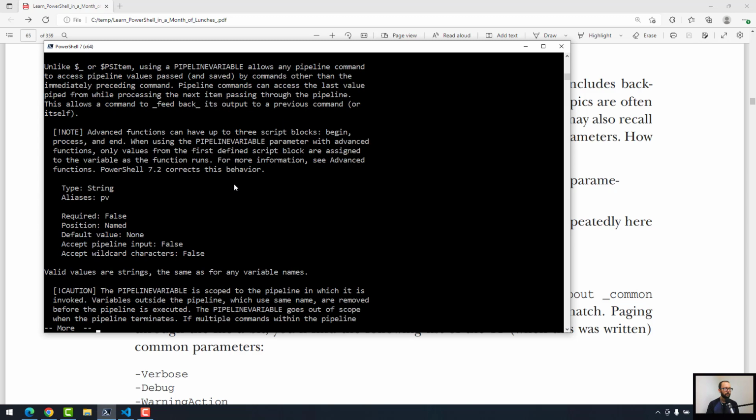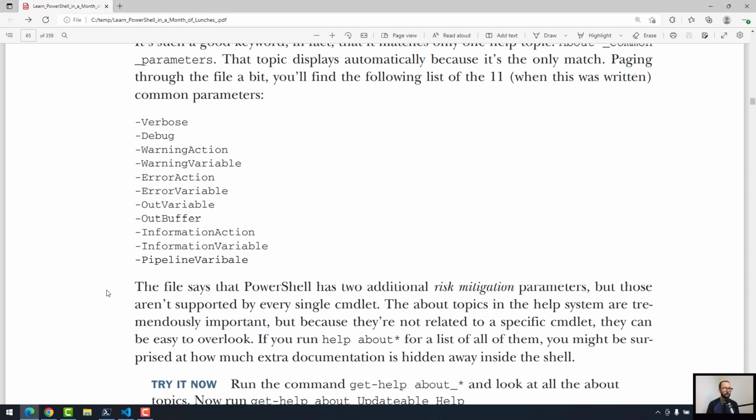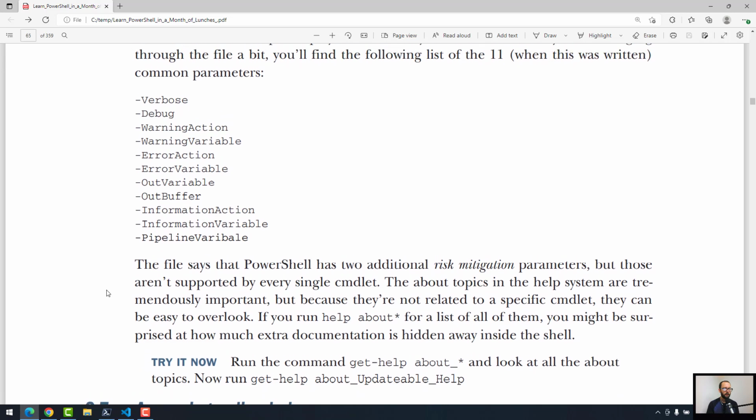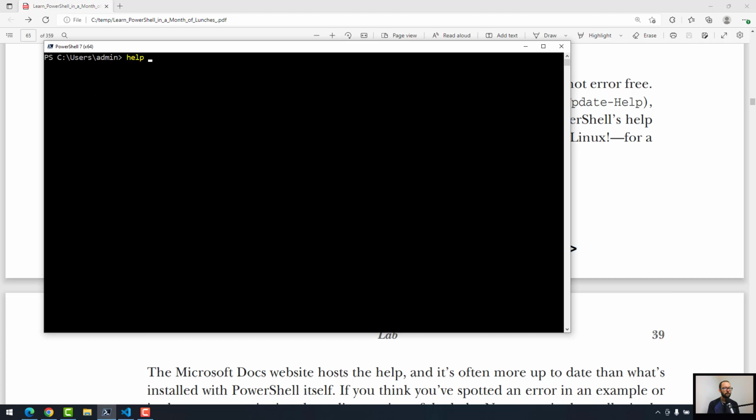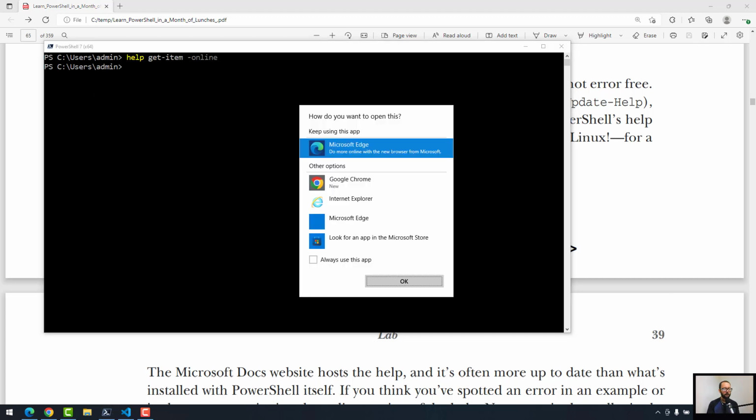Quite a few pages here. It says here are the 11 common parameters: verbose, debug, warning action, warning variable, error variable, out buffer, information action, information variable, and pipeline variable. And apparently you can also get help that's available online by doing -online. Let's try that. And it tries to open a web browser and take us to the web page.